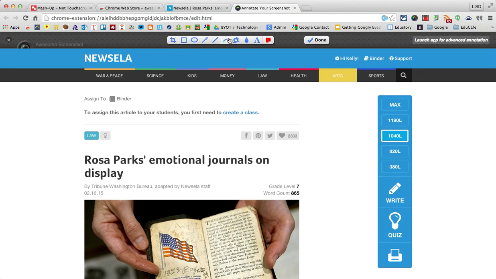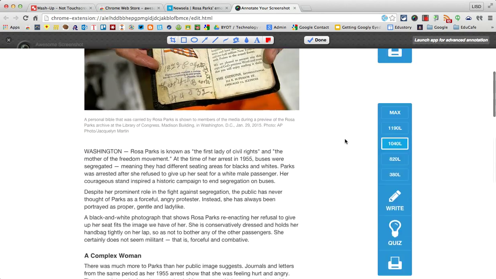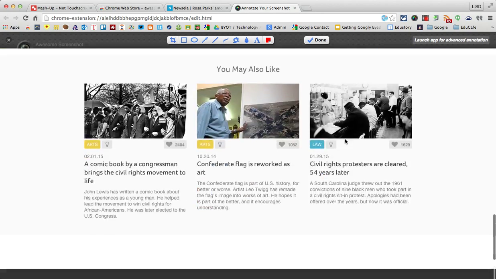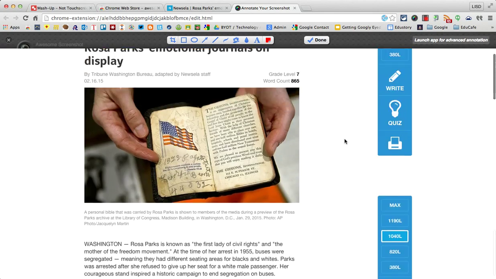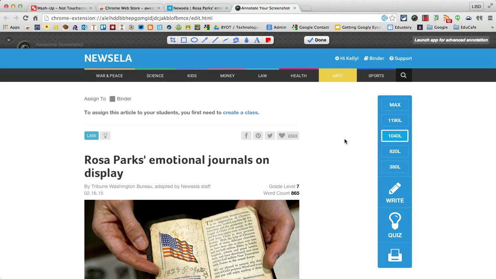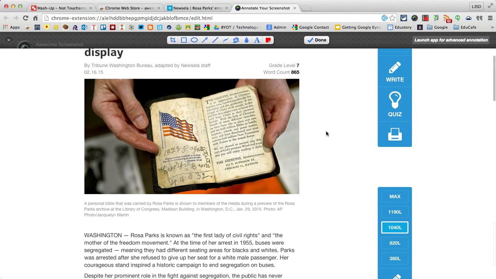You can notice I have a toolbar up here, and if I scroll, it has captured the entire thing, which is excellent. So now as a student, this is my assignment. I am to go through and highlight the important parts of this article. To do that, I'm going to use this paint feature right here, and I'm also going to change this color to be yellow.